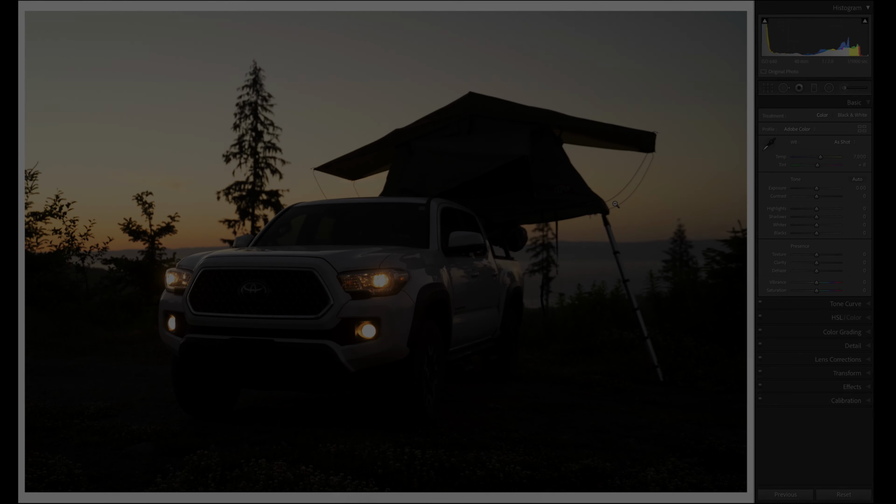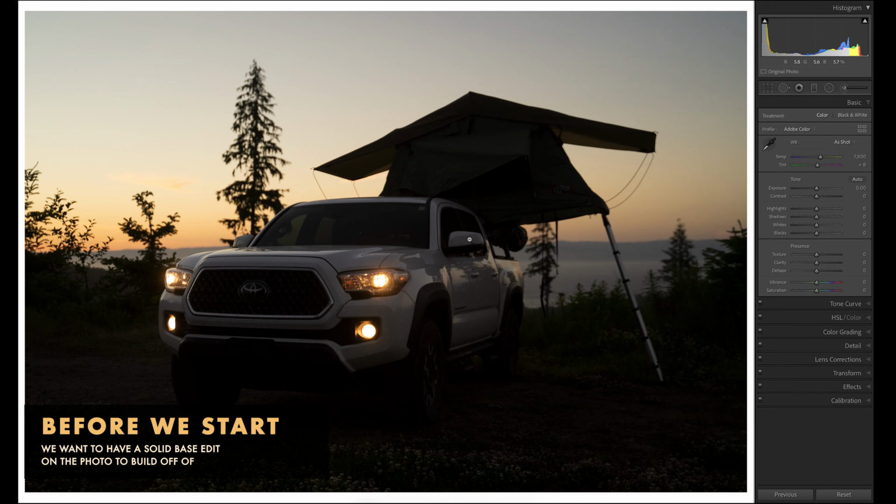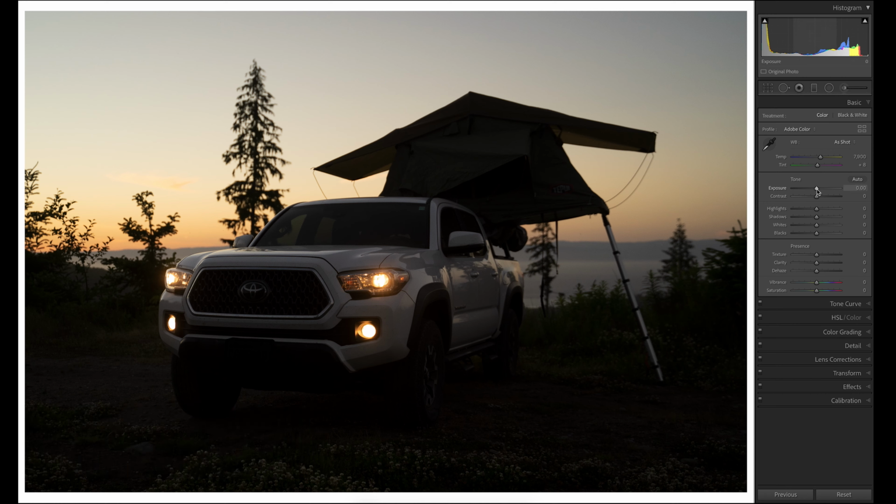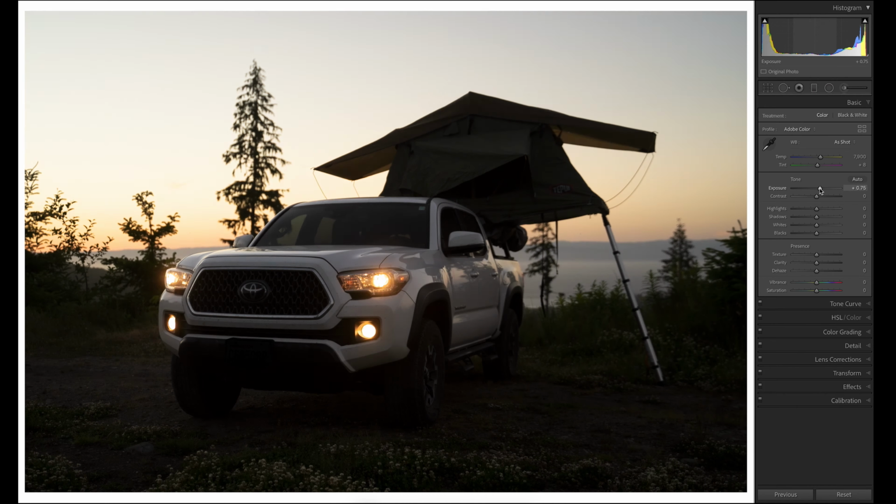And with that, let's get into the edit. First things first, I'm going to get a solid edit start. So I'm just going to be in the first panel here, affecting exposure, contrast, highlights, shadows, all that. I'll speed it up here real quick as I edit through.